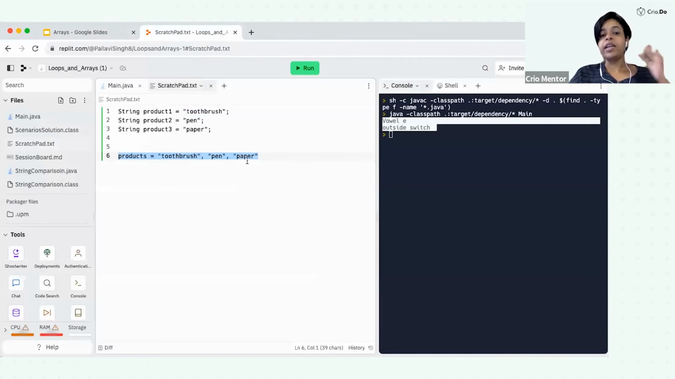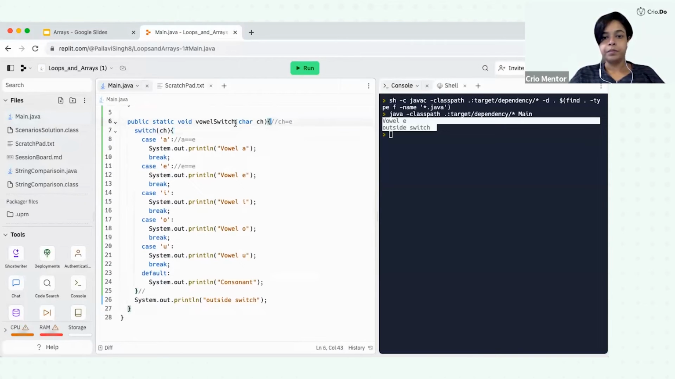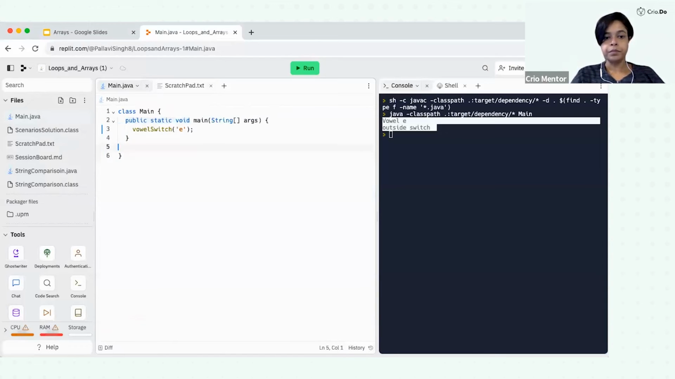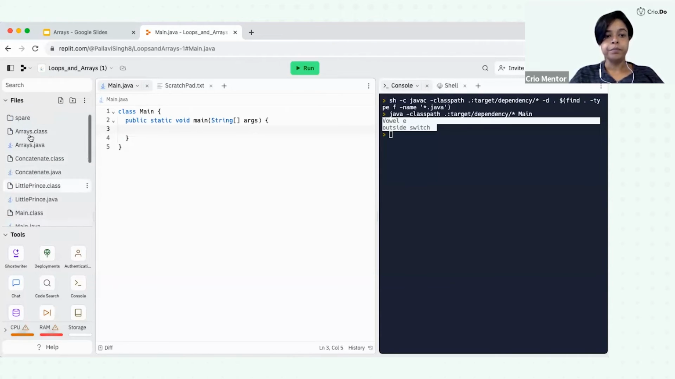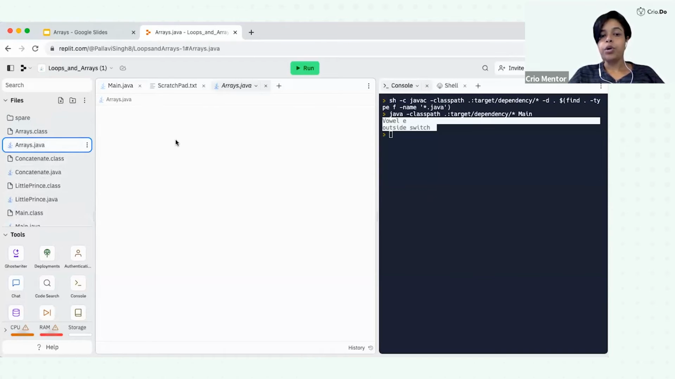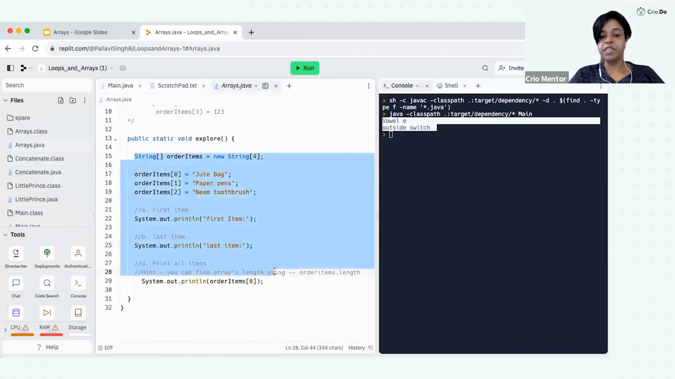Let's try to code that same thing so that we are much more clear now. Okay. So we have already seen that we had products, right? We will make use of that same example, products example. The code basic skeleton is already provided in arrays dot Java. We will use that same skeleton.